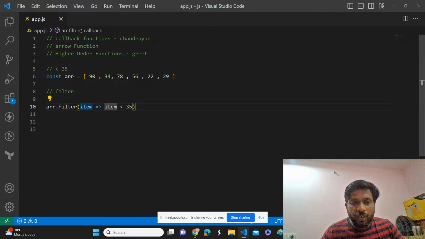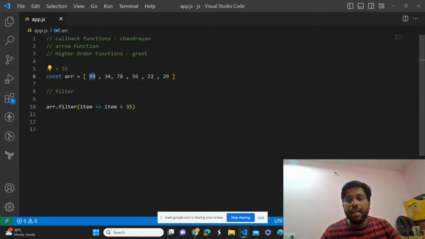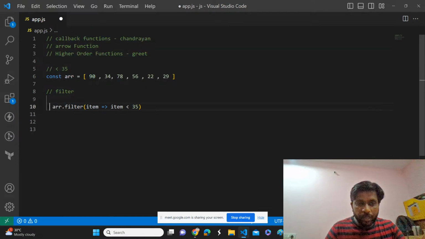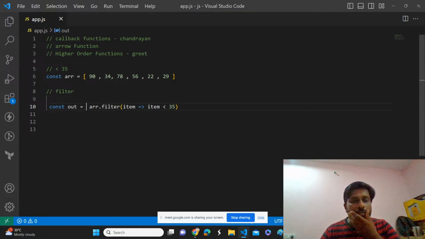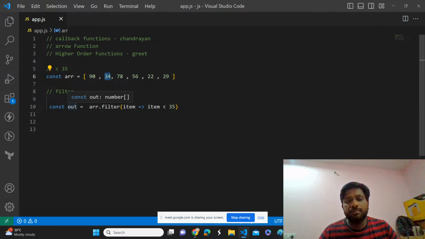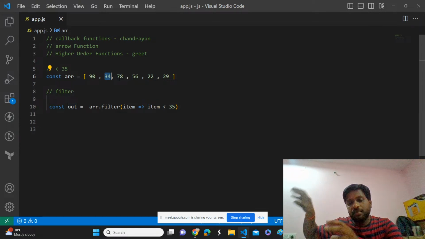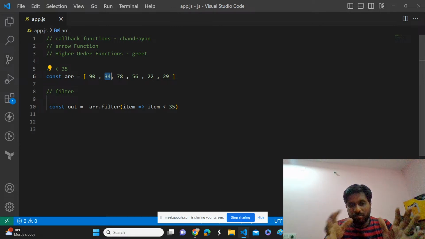So it will execute this callback function on each and every item in the array. If it matches, it will create a new array, so it will return a new array. Constant output. Observe carefully what happened here. Item less than 35: 90 is less than 35, false, so it is not going to push 90 into out. 34 is less than 35, true, so it will push 34 into this array. By the end of the filter logic, it will return the whole array into out.